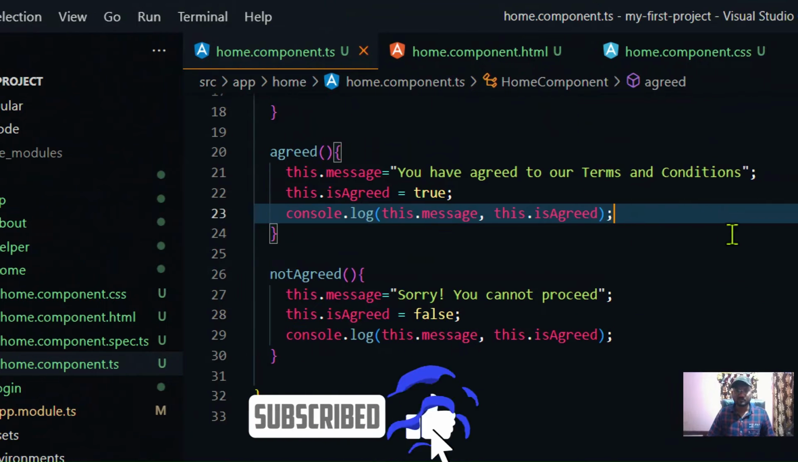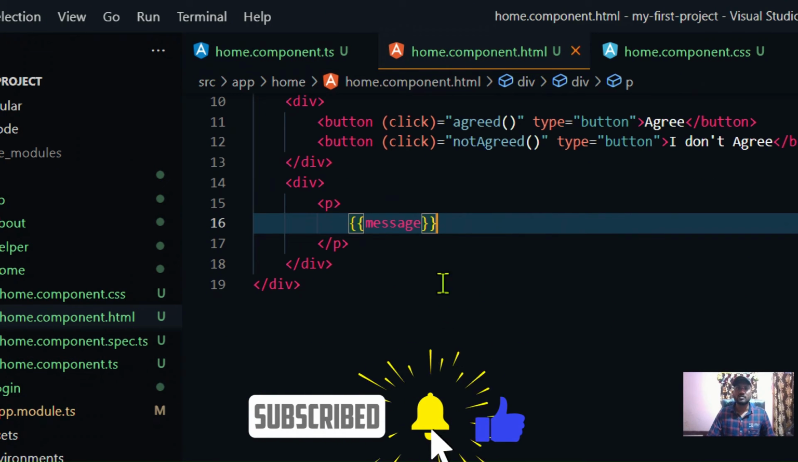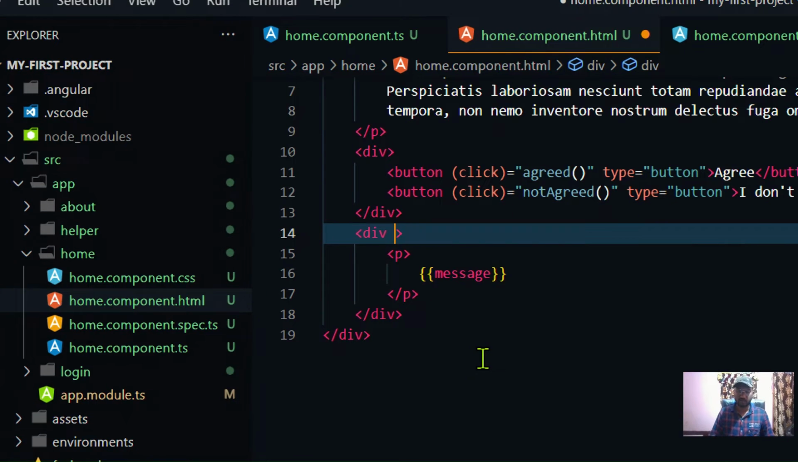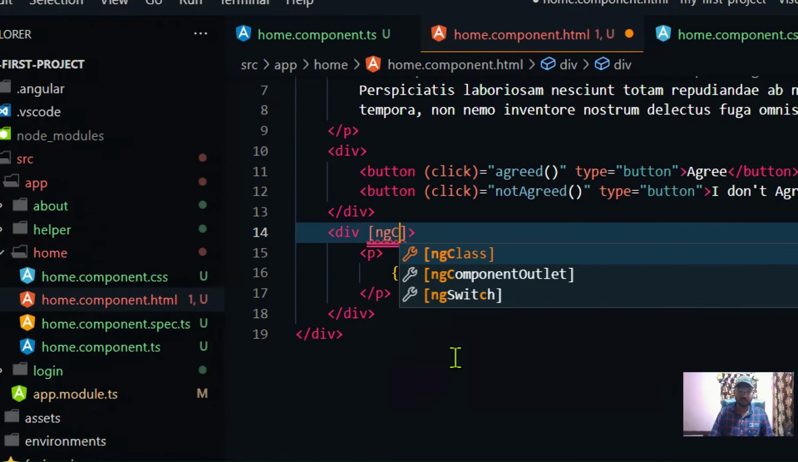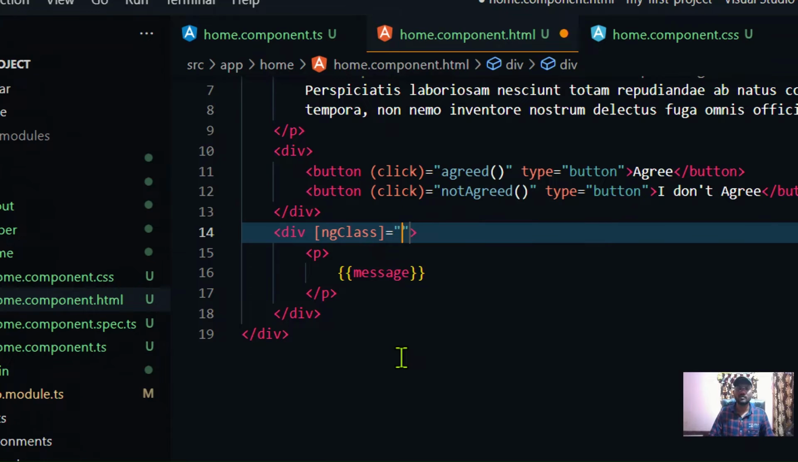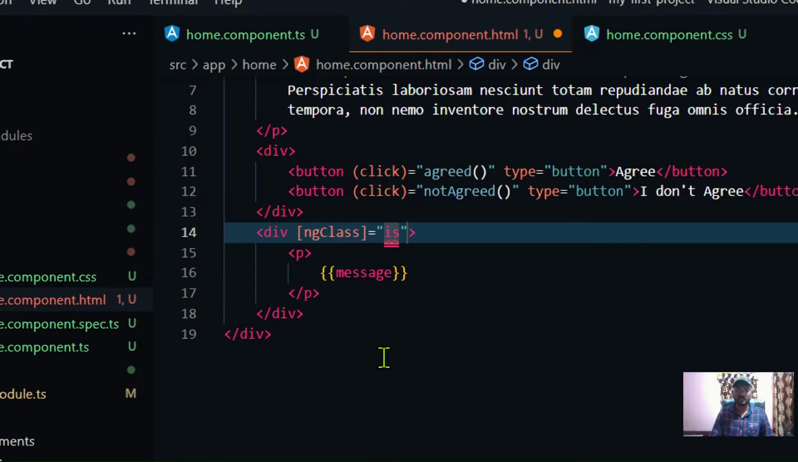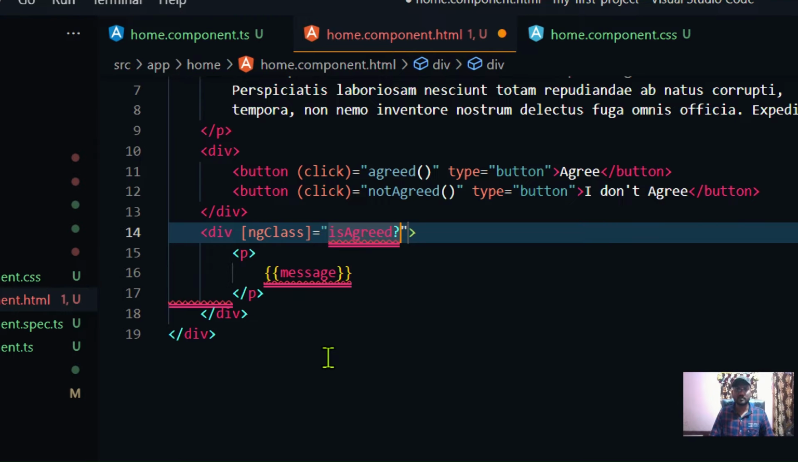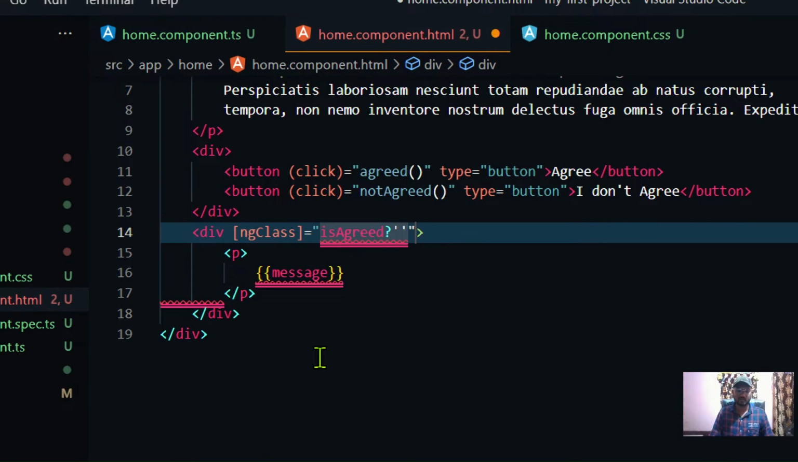So now go to the HTML file and then go to this div and use this ngClass directive. Okay, this is an attribute directive. Now you have to provide a condition. The condition is based on isAgreed, right? If it is agreed, then it is going to use the class name success.